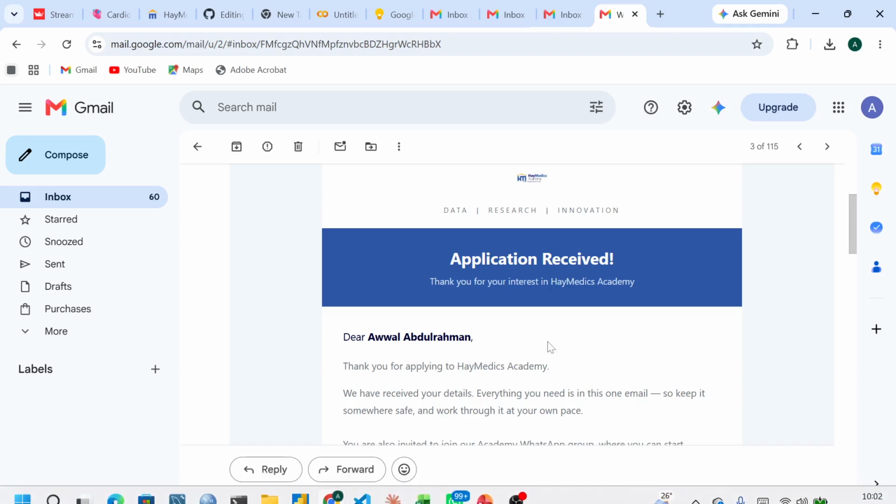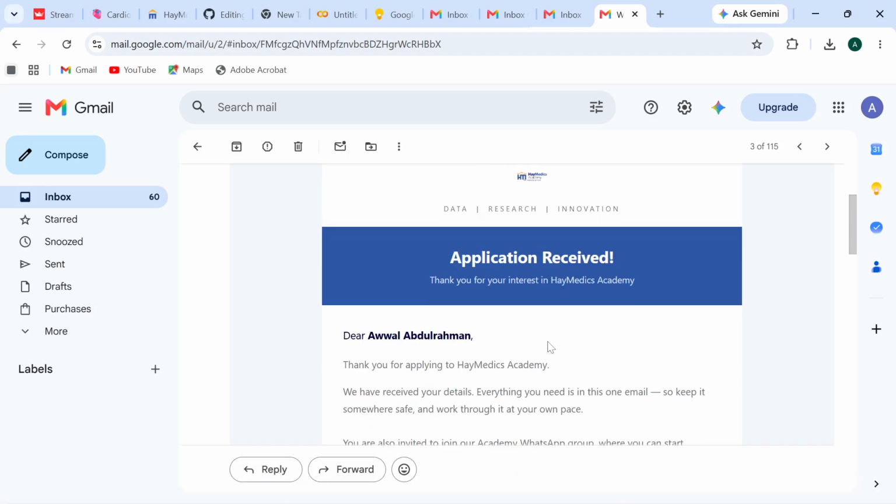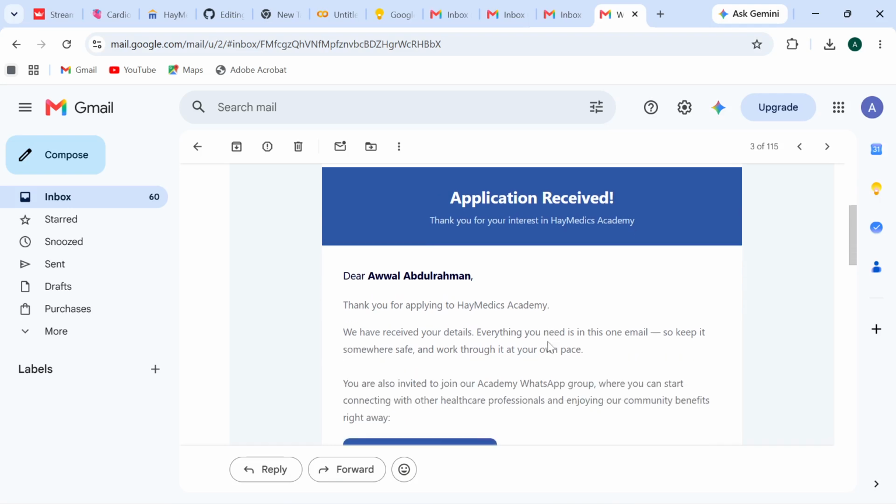So can you now see the mail? This is the kind of mail you are going to receive. The moment you register, instantly you are going to receive this mail. Thank you for applying to HayMedics Academy. You have received your details. Everything you need is in this one email, so keep it somewhere safe.